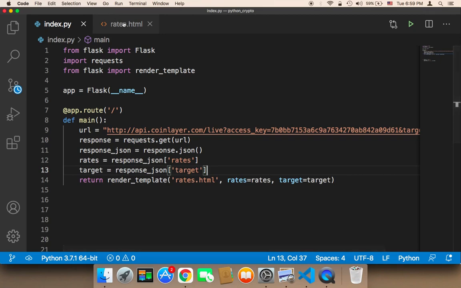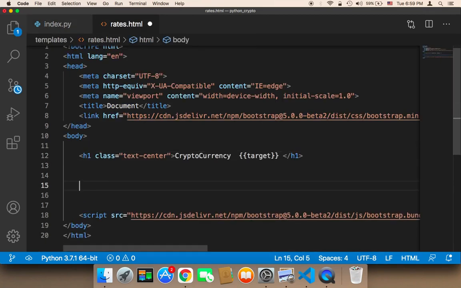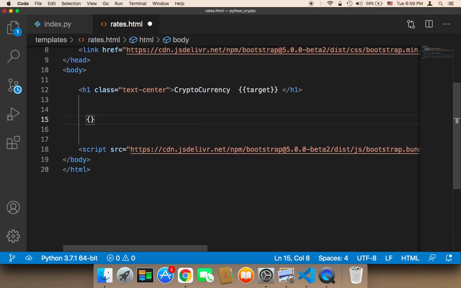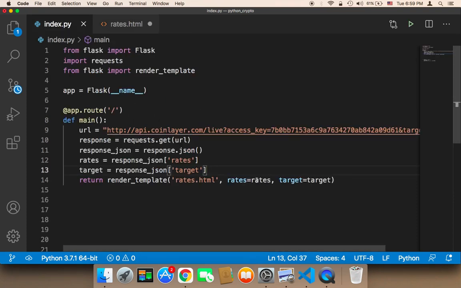So what I'm going to do is that here in the rates.html, I'm going to use a loop. I'm going to use a syntax given by Flask to loop over an array. So here I'm going to say curly braces and then percentages, and then inside these I'm going to say for currency comma rate in rates, because this rates refers to this rates array that we have passed from here, from this function down to the rates.html.